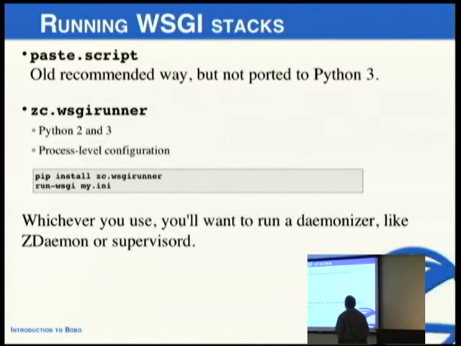So a few months ago, I wrote ZC Whiskey Runner. It works with Python 2 and Python 3, and it also provides process level configuration, which Paste Script, or Paste Deployment in general, didn't really let you do. It can be used for any Whiskey app. It doesn't have to be Bobo, of course, but I think it's a better alternative to Paste Script. Especially, it's the only alternative, I think, still, if you want to do Python 3.